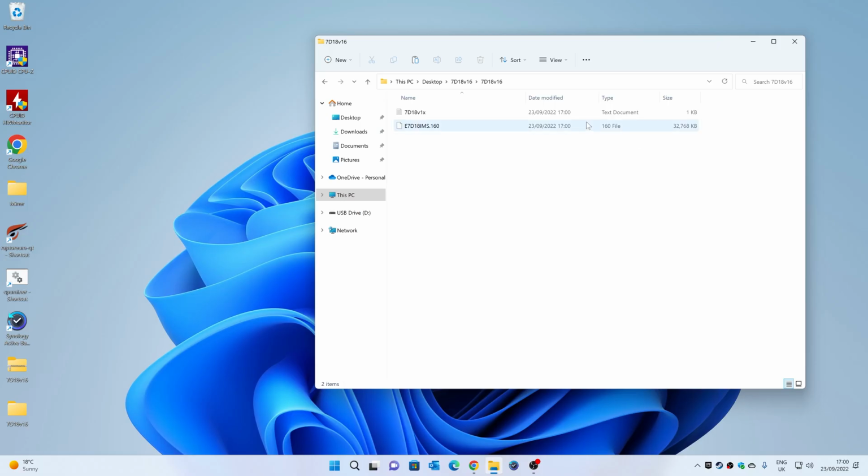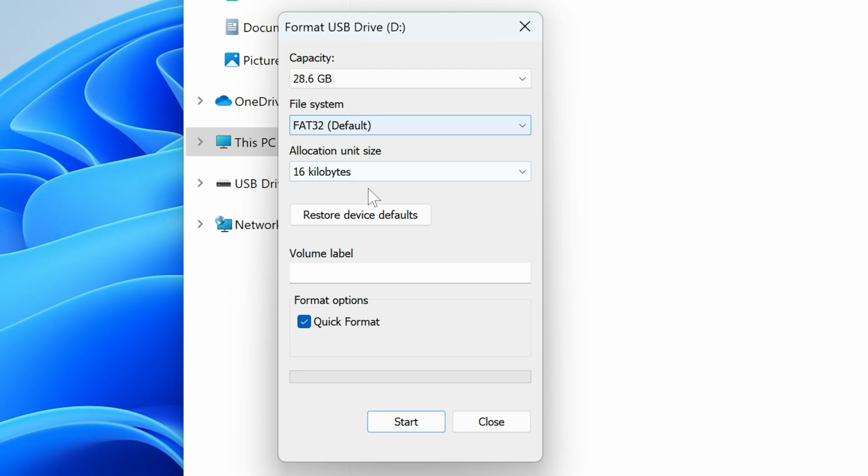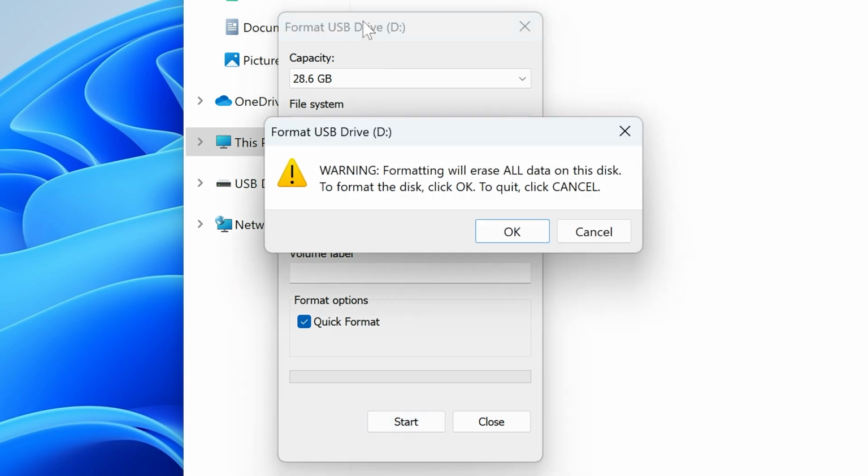Now we need to put this onto a USB drive. So our USB drive is plugged in already. I'm going to right-click on that. We're going to format it just to be on the safe side. And we're going to set the default allocation size, leave the volume label empty, and just click on start. Obviously, make sure that you're happy to erase it, because clearly it's going to get rid of everything that's on there. If you're happy, click OK.